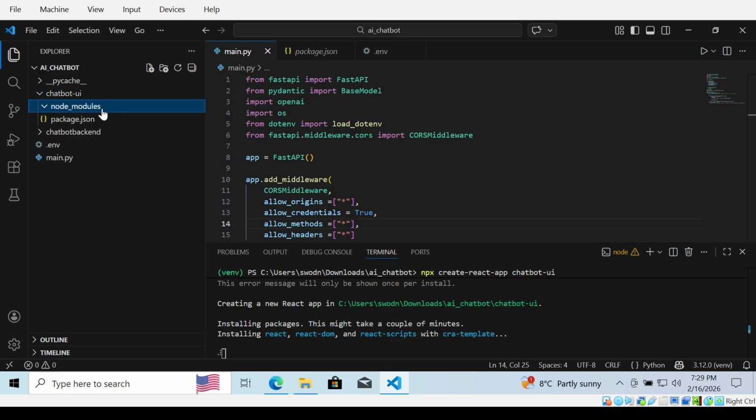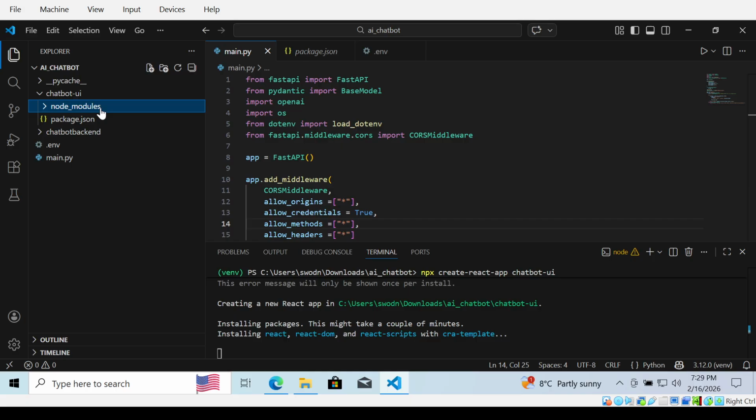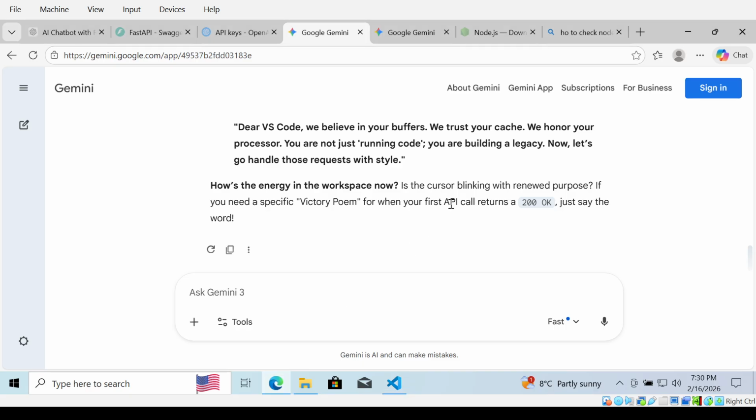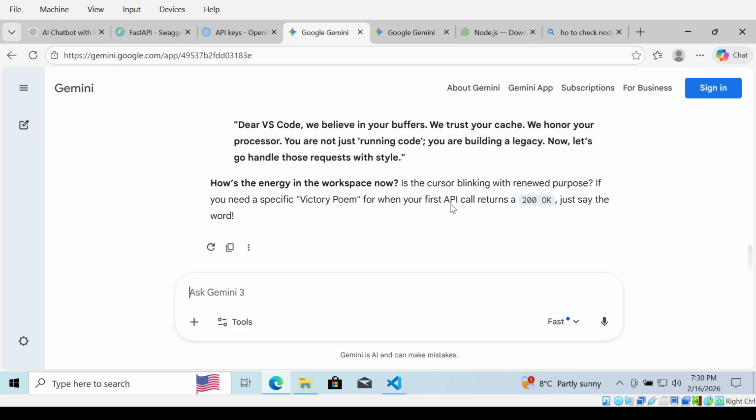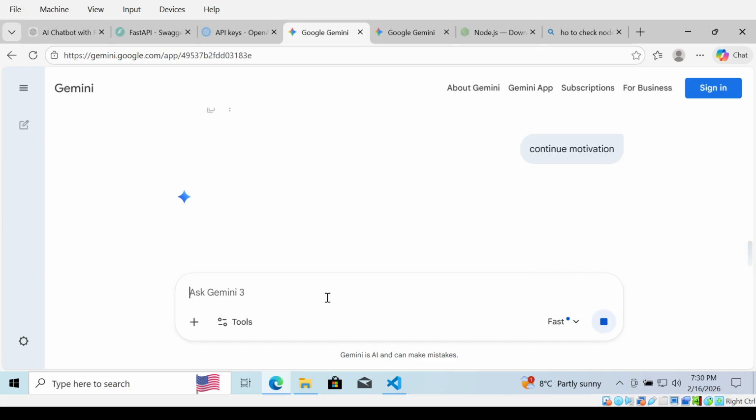Node modules. Yeah, this actually takes a lot of time. Dude, this takes a lot of time. I've done this before. You remember in the last project? Installing React takes a lot of time. There are these node modules. A lot of cool stuff. Continue, please. Continue motivation. We need it.